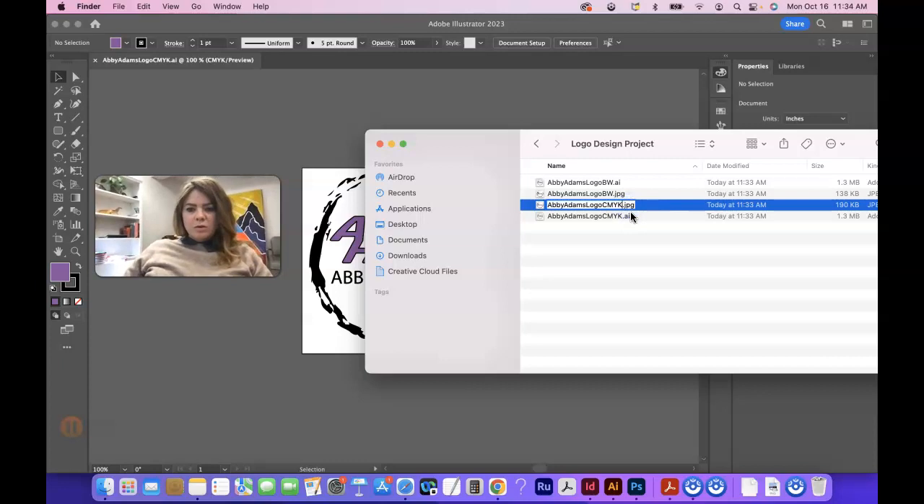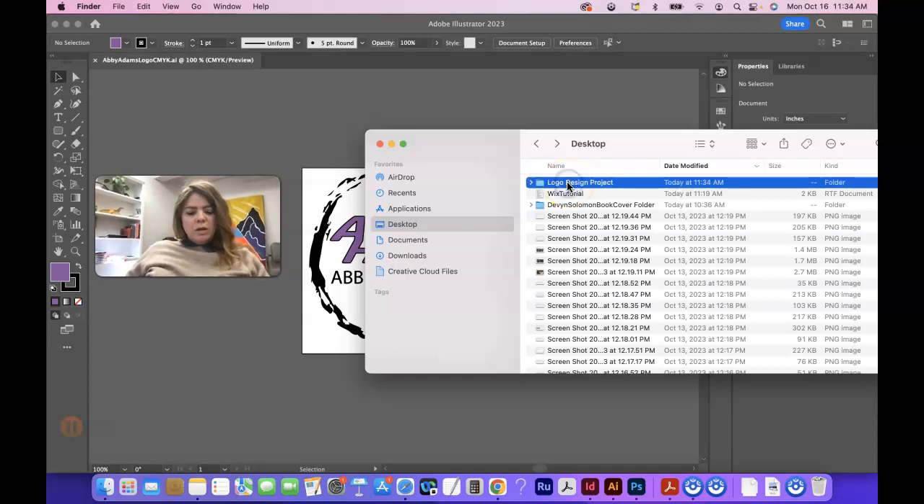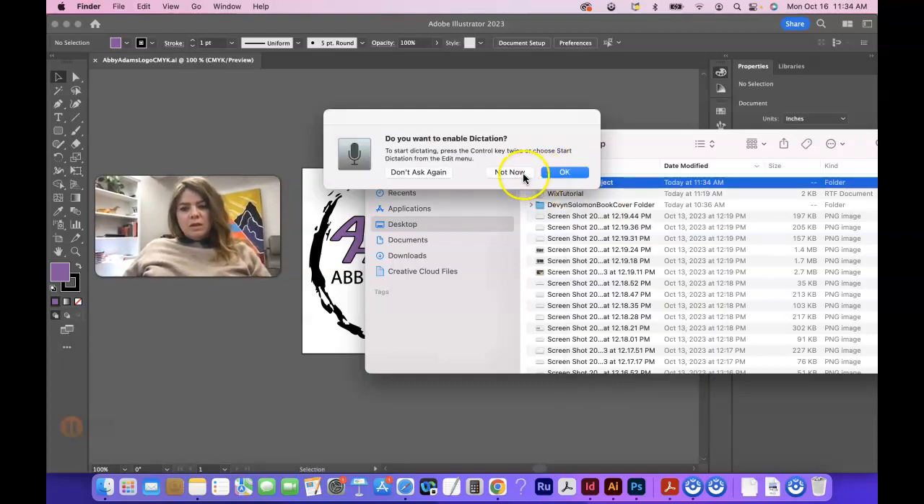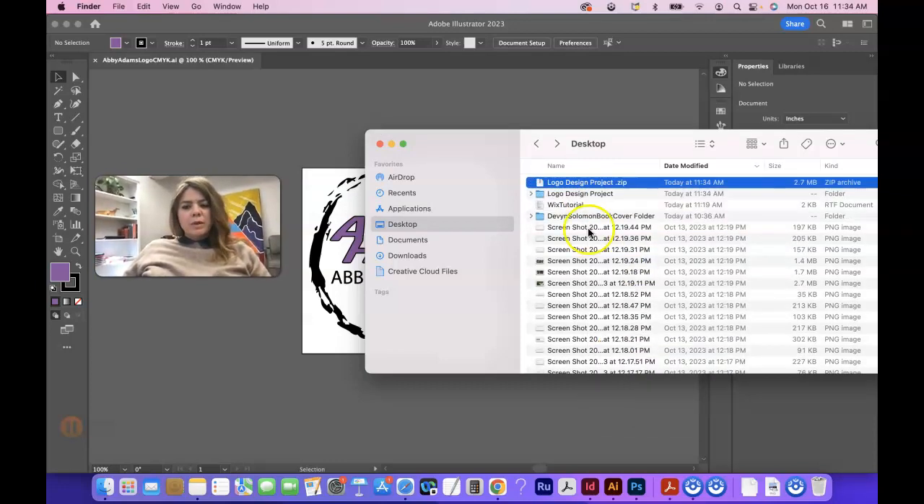Illustrator started doing this a few years ago, and it's really annoying. And then you would just do a control or command click, or right click on a PC, and compress or zip your file up to create that zip file that I would want for a grade.